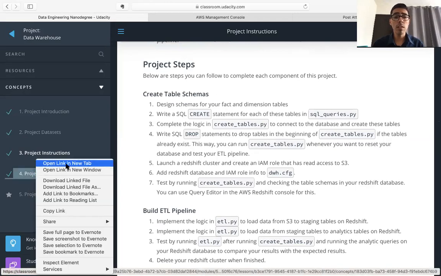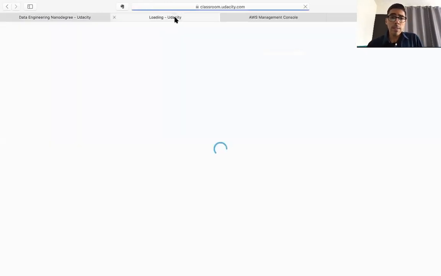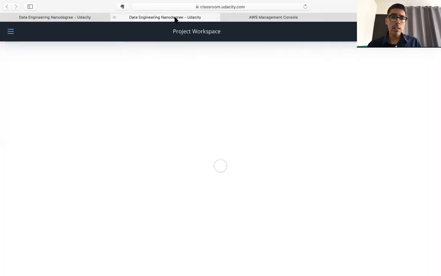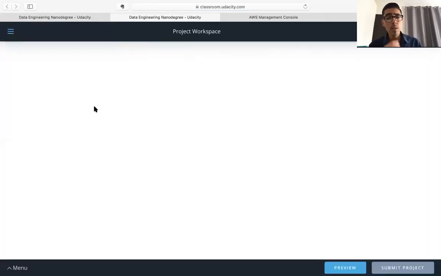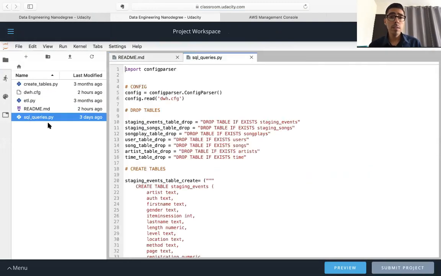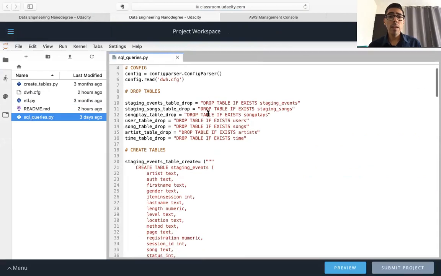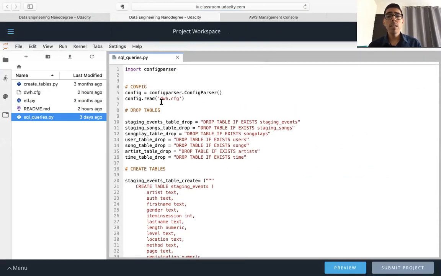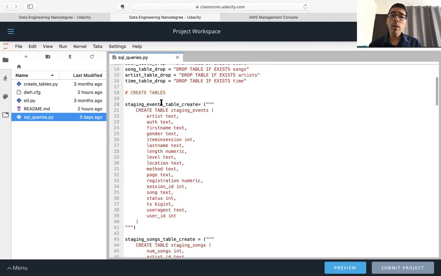So let me open the project workspace right here. Awesome. Okay, so the first thing we're going to do is open the SQL queries. And here, what this does basically, all your authentication data, like the database, password, everything you need, is in this file, and basically you extract it from this file into this config.